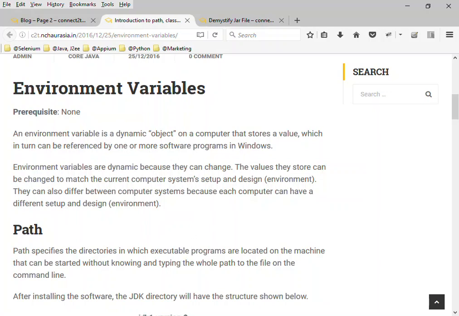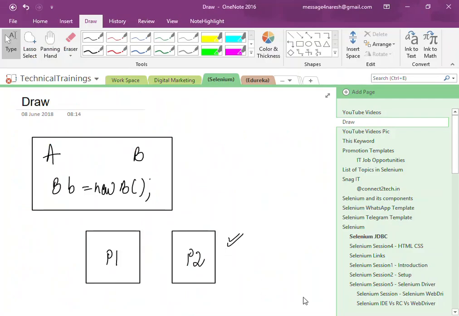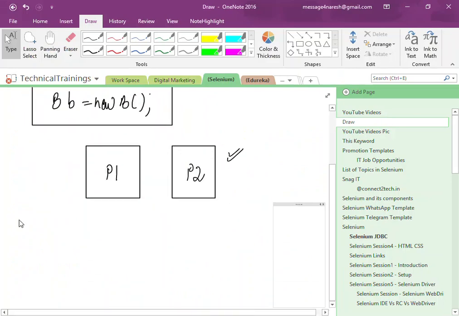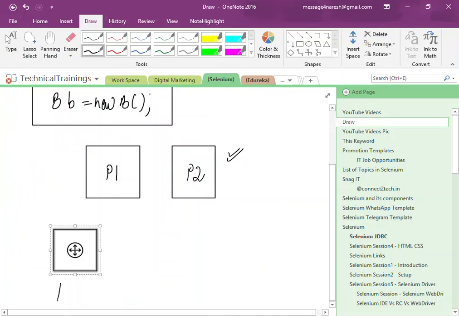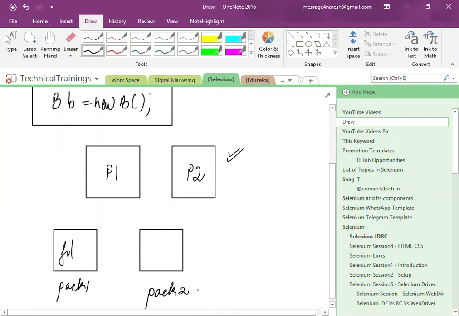So what it means is, let me again go to my OneNote and explain that with a diagram to you. Let's say I have a package here, I'll call it pack 1, and I have another package here, pack 2, right? Now suppose there is a file sitting here, file 1, and there is a file 2 here, right?